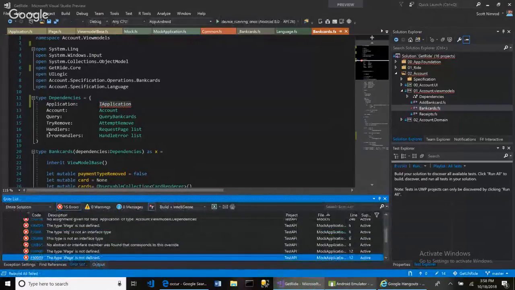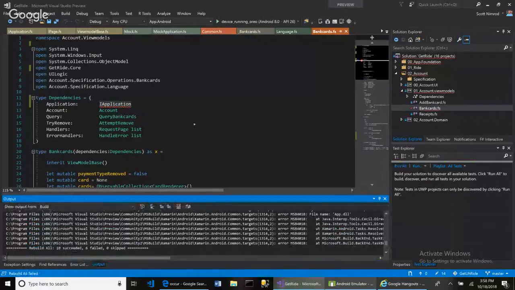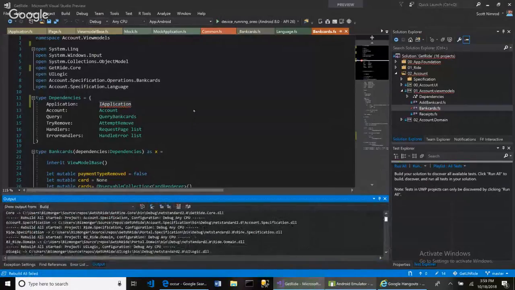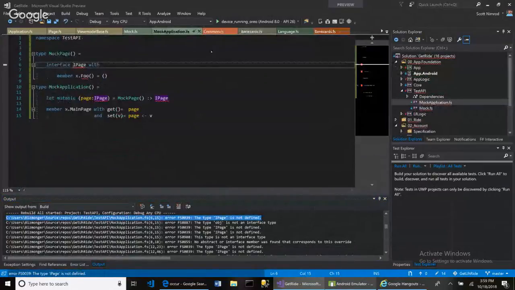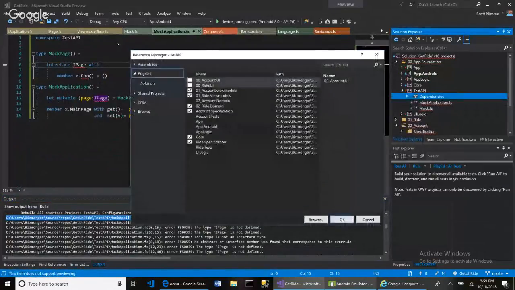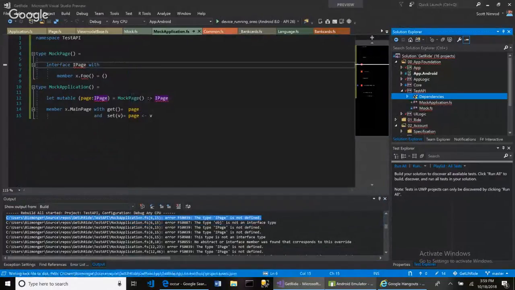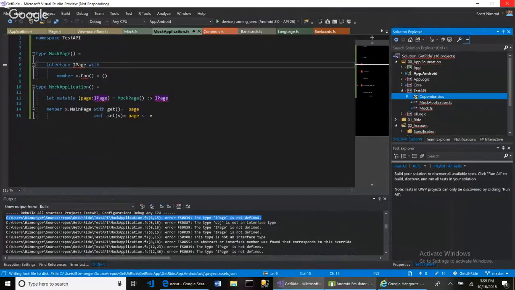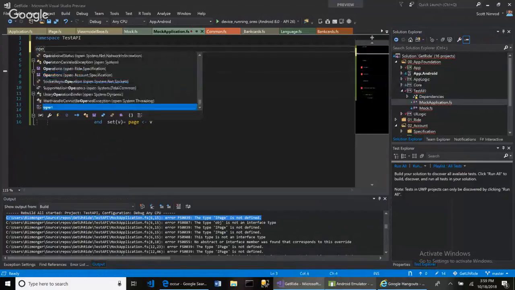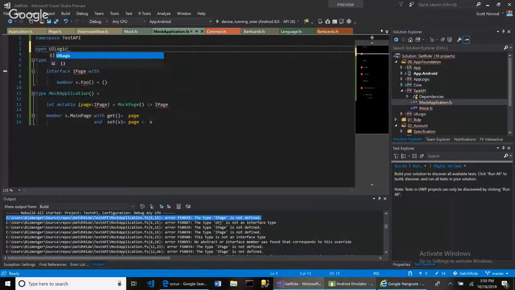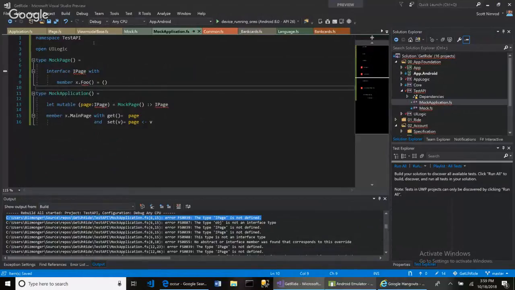What are these errors? Let me look at the output window. And it has "IPage is not defined in the mock." Okay, so the test API can reference the UI logic over here. And so then I can say, if it lets me, open UI logic, like that. All that stuff should be recognized now.